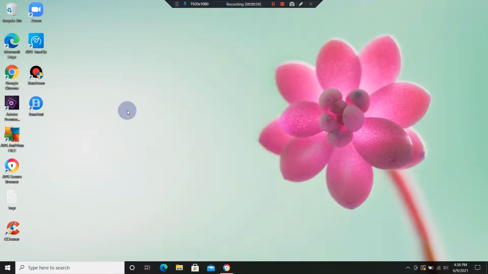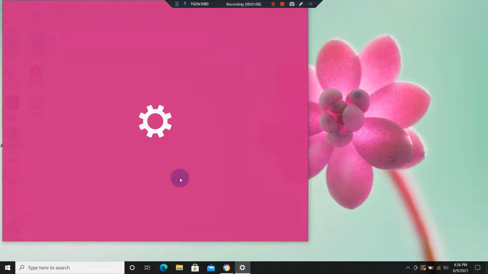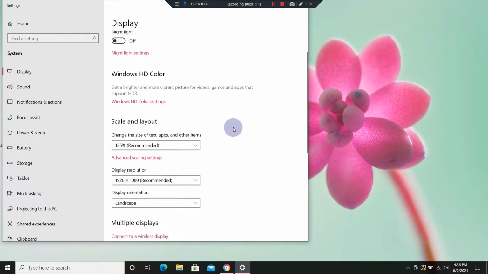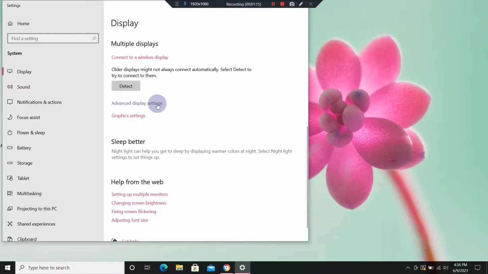Anywhere out here in the open on your desktop, go ahead and right click. Scroll down to Display Settings and do a left click. And now we're going to scroll down here kind of towards the bottom, and we're going to left click on Advanced Display Settings.